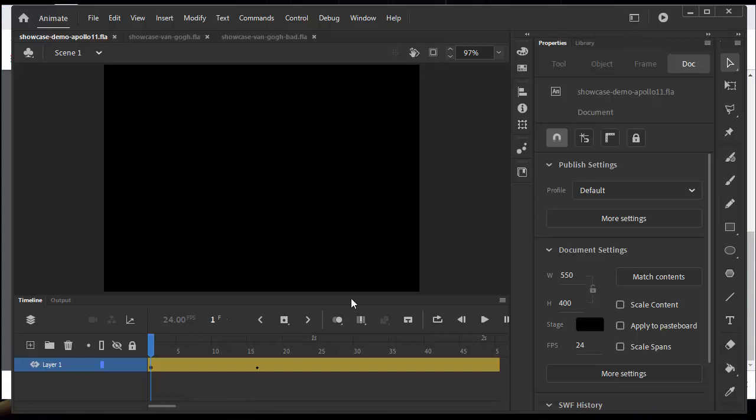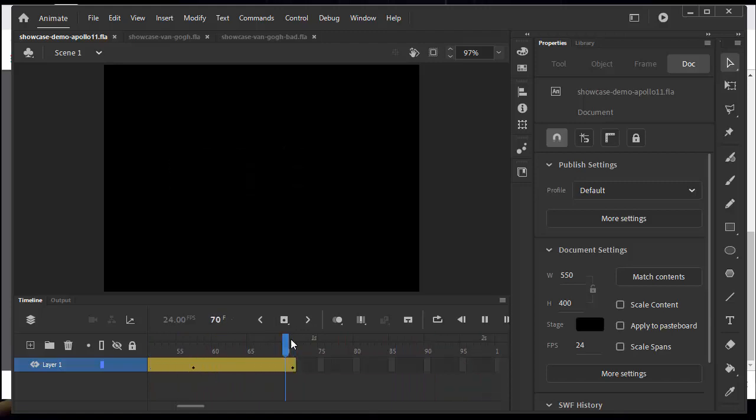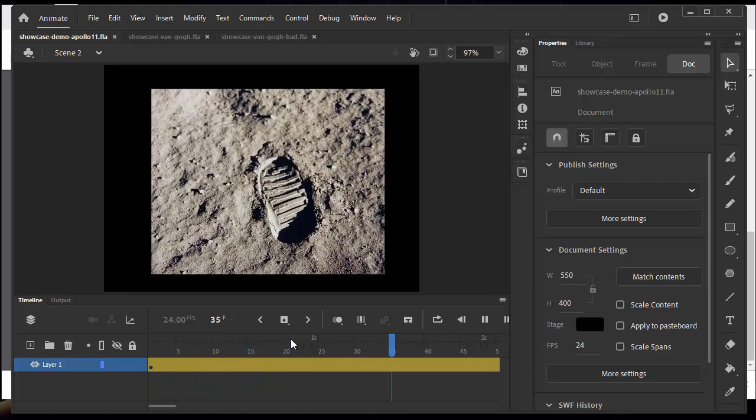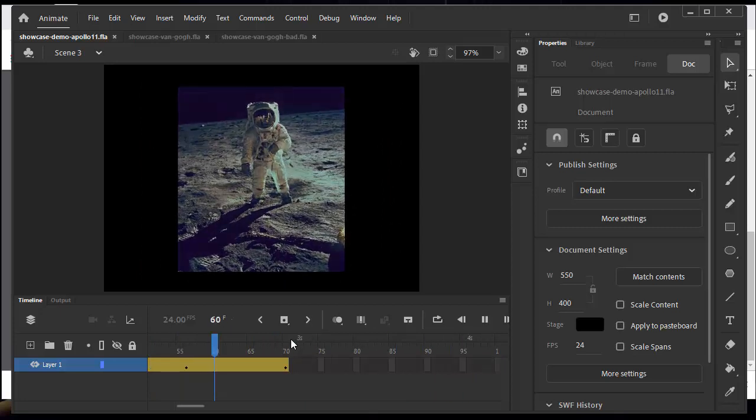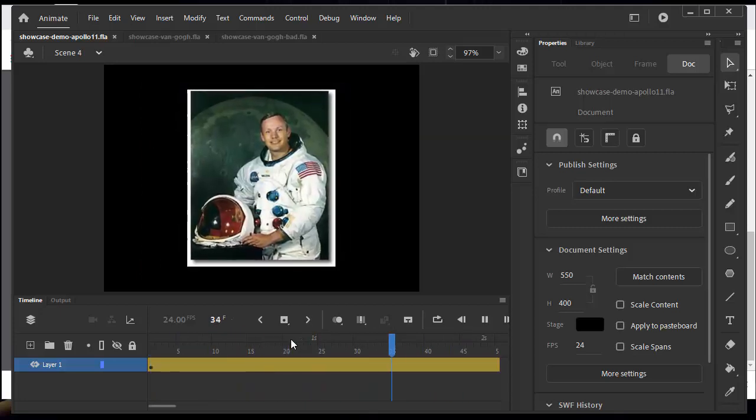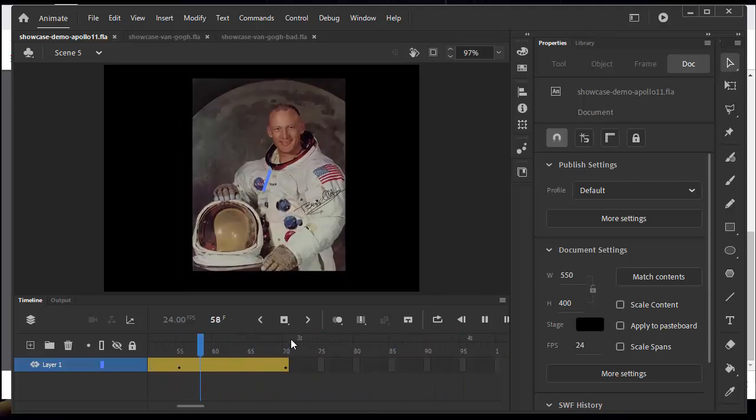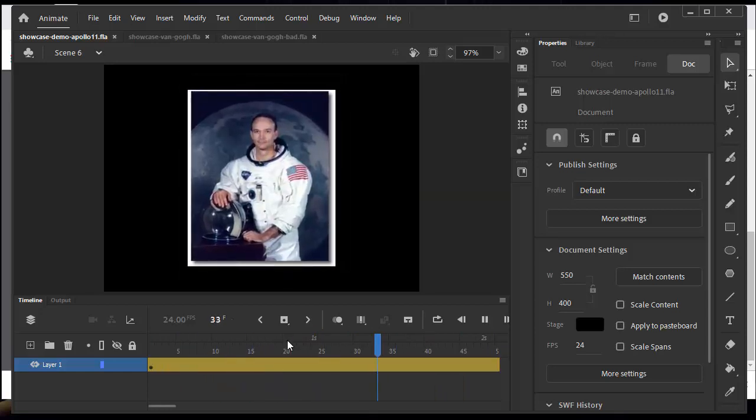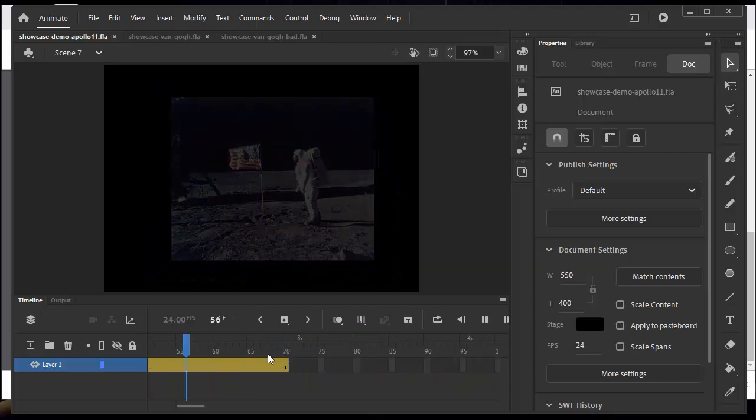I'm going to show you a couple of examples. This first one is about Apollo 11, the first moon landing that happened. The 50th anniversary was just over this summer. So it was 50 years ago that this crew went to the moon and landed for the first time. So I've got these pictures of the crew, and I do have some text in there, and this is kind of showcasing that first landing.